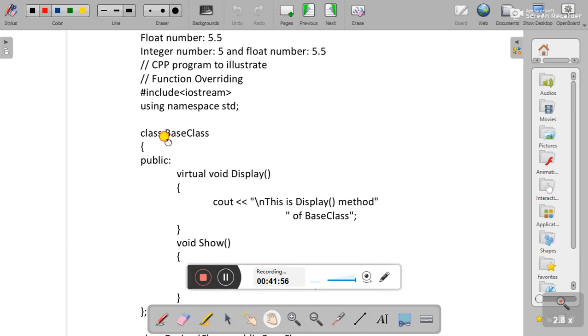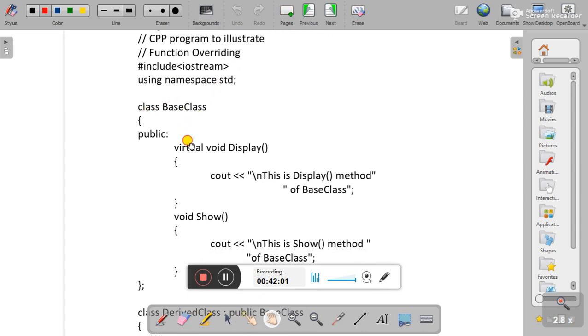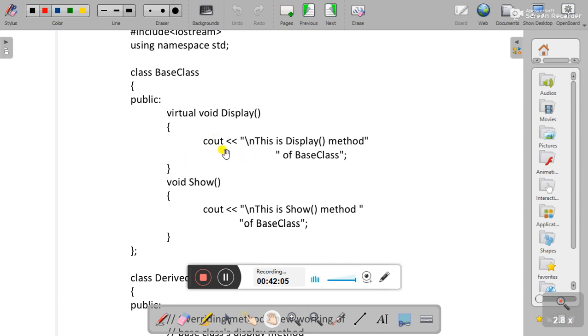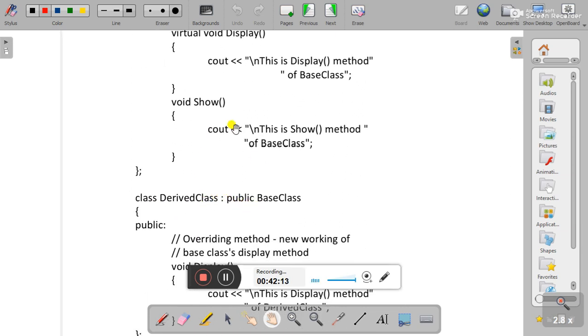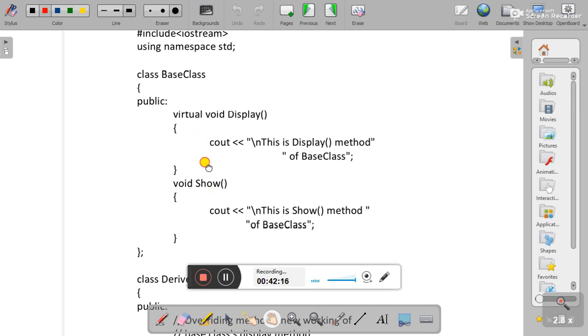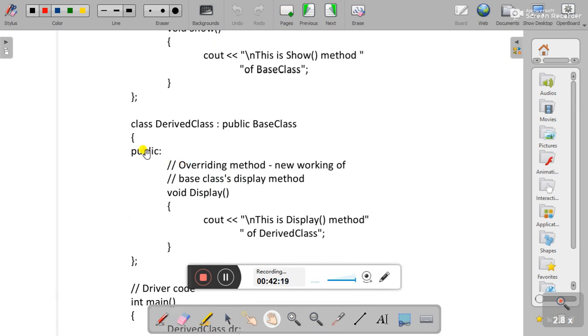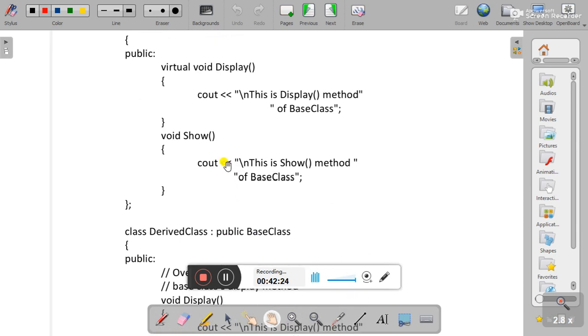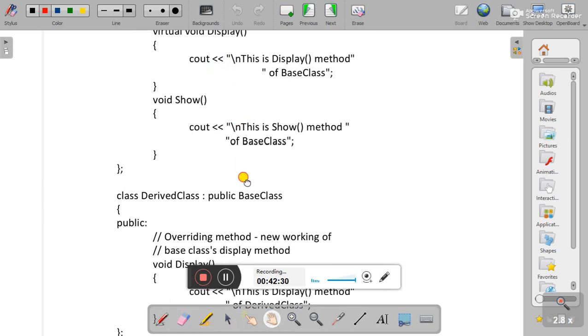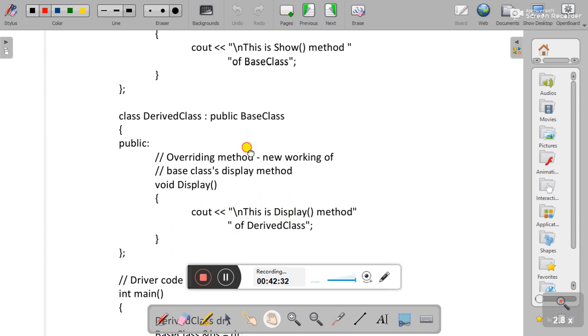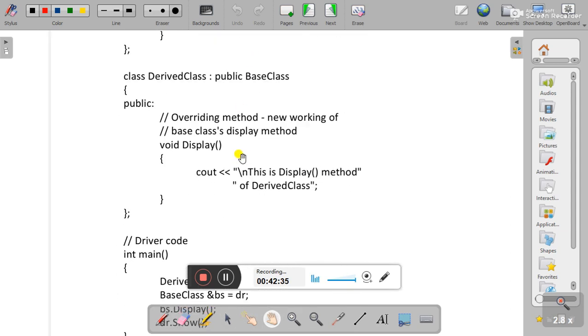So here you can suppose another example of overriding, where one class is the base class having some functions like display and show, and another derived class that is using the public values of the base class. So again, public overriding method new working, so that display will be used here. The display is the same here in the base class also, but the things that we are going to display here will be this, not this. So that is the overriding concept.